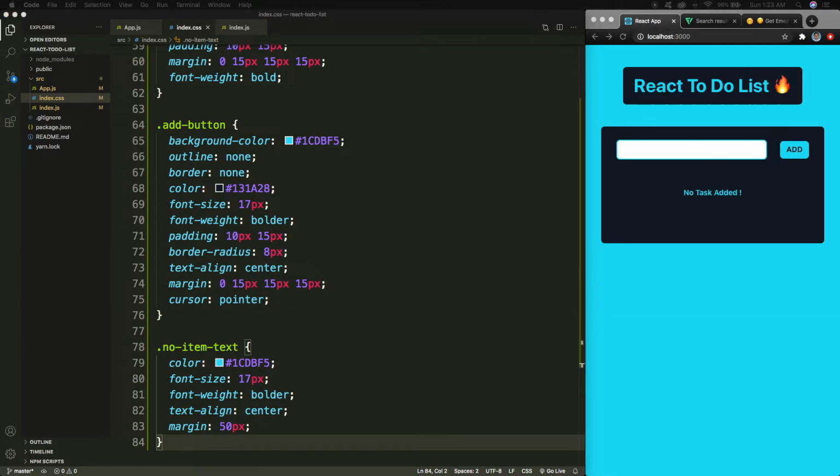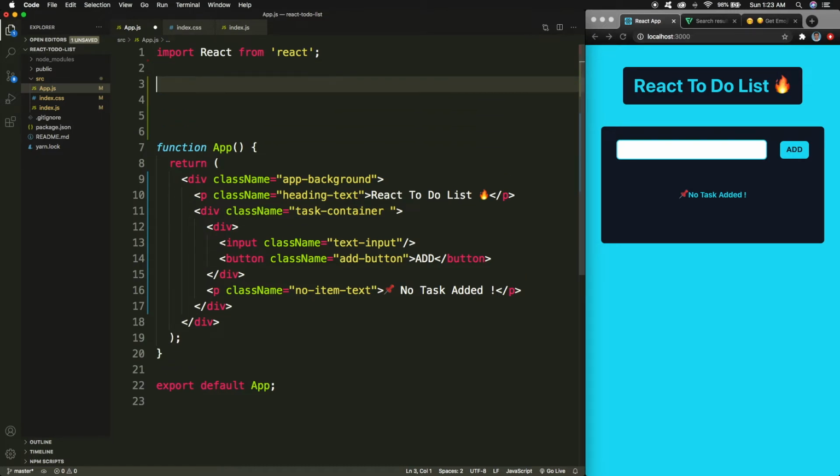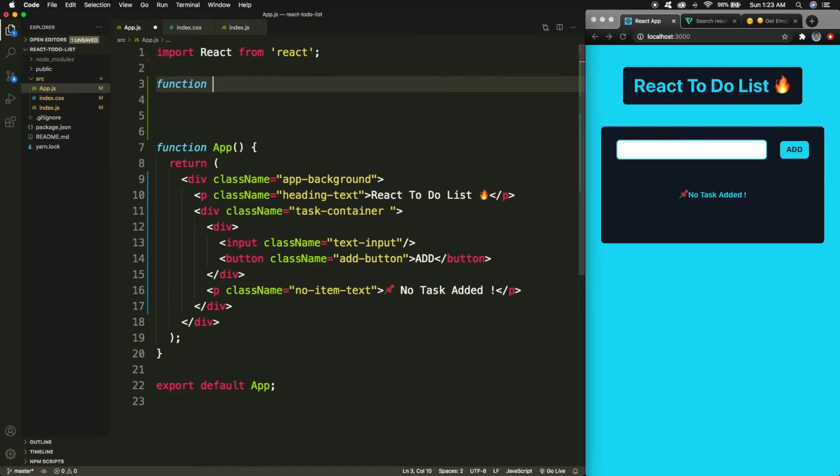I can add another emoji. Okay, so here you can see that the emoji is also there. Now we just need to work on our list item. So for that list item I'm going to create another functional component, that is here, function. I can define the list item.